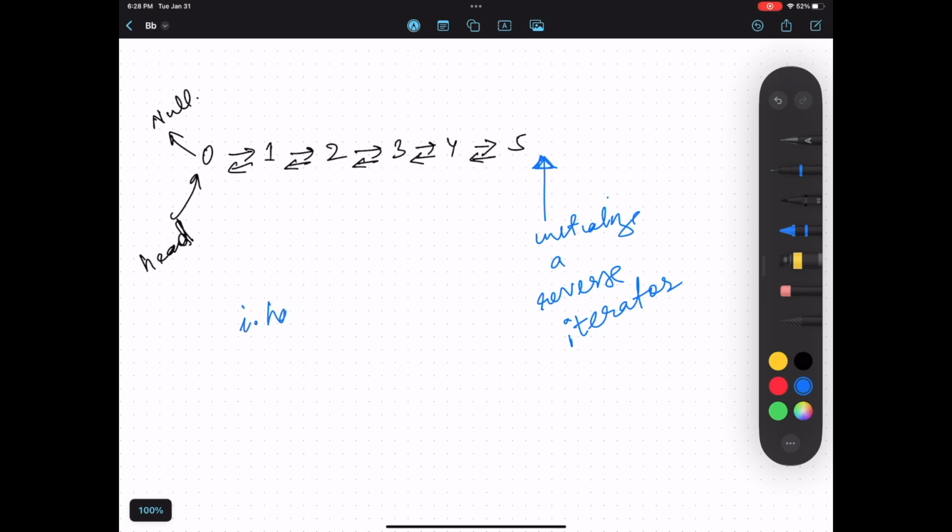So we say i.hasNext. Since it's a reverse iterator, it would go backwards, and from here it sees that yes, there is a next node present. Okay, and then what is the logic to print it? i.next. What i.next would do is print this value and then move this iterator again to between the 5 and 4 nodes.